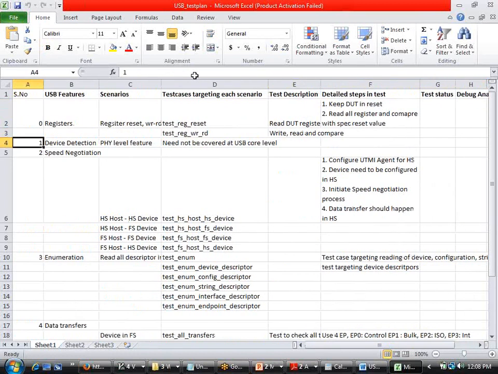Then you go to the next one, device detection. It's the next feature. What is the scenario? It's a 5-level feature, need not be covered at USB 4 level. Next, what is the next feature? Speed negotiation. We discussed about how many possibilities? 4 possibilities, right? High speed host and high speed device. High speed host, full speed device, full speed, like that. For each scenario, there is a test. You can see how we are dividing each feature into scenarios.